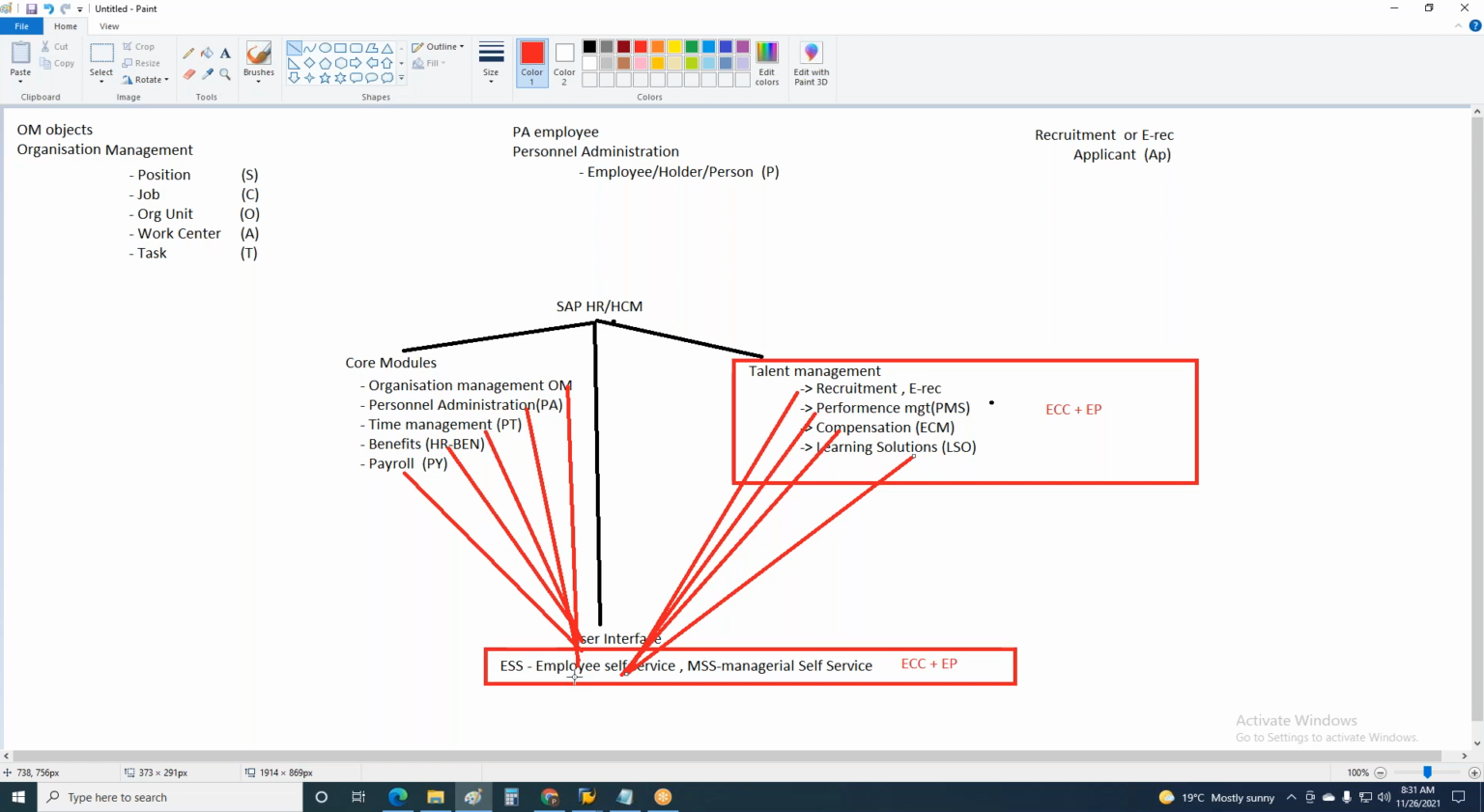So this is the user interface, and this is also considered as one of the modules. Managerial self-service is for approvals. When you submit your leave, the manager approves it, right? So the manager approves it in an MSS screen. So this is the SAP HCM overview, guys. Okay, overview. Clear?